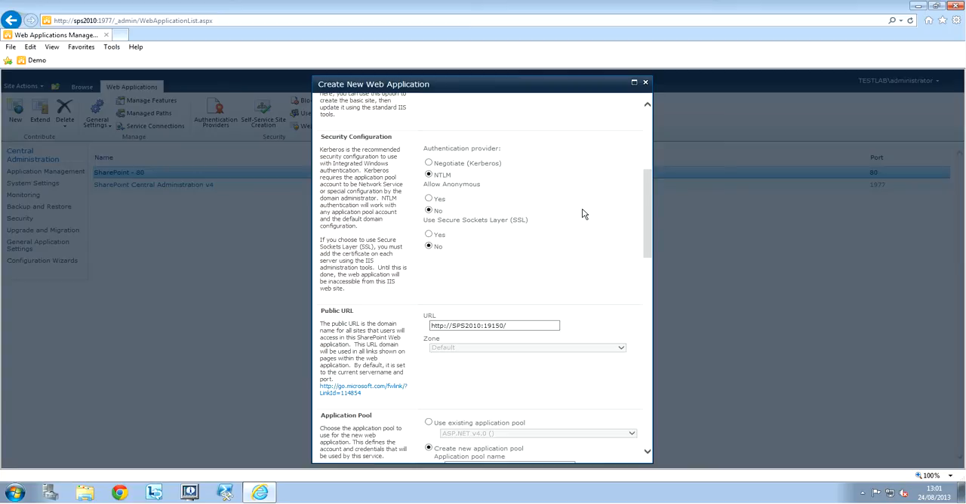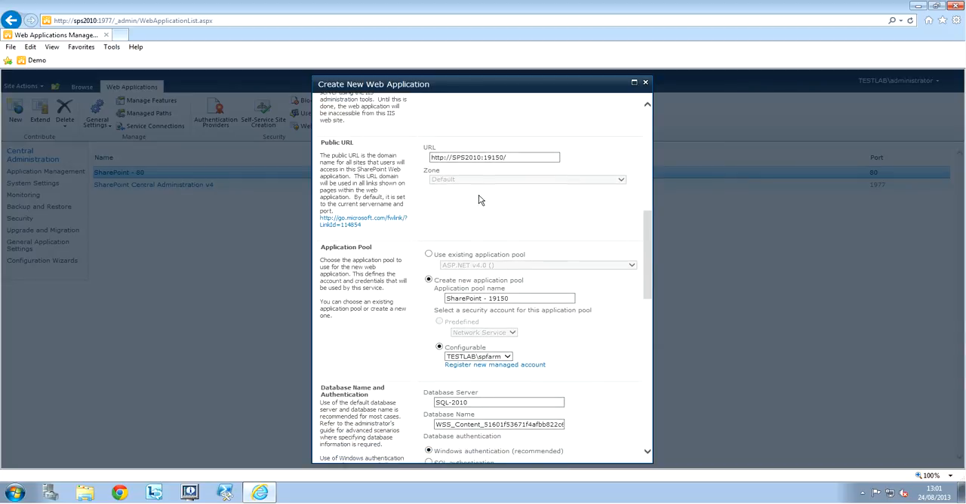Regarding the security configuration, you have three options there. I'm not going to go into Kerberos right now because you need to configure something different as well if you choose this. So I will leave it to NTLM. Allow anonymous, so it's your choice, yes or no. I will leave it at no. Do we need to use SSL? It's up to you. I will leave it at no for the demo. Then for the public URL, it's the name of your server and the port just after. So SPS 2010, that's my server's name, and the port 19150.